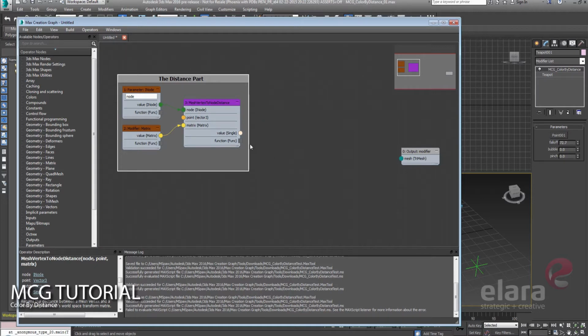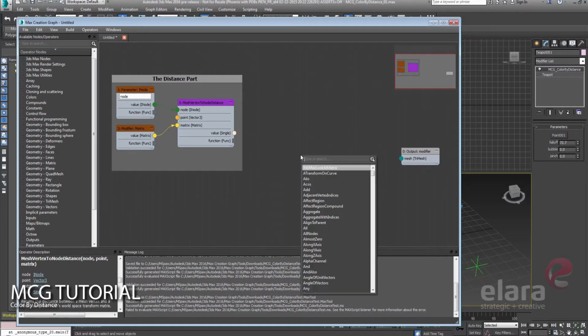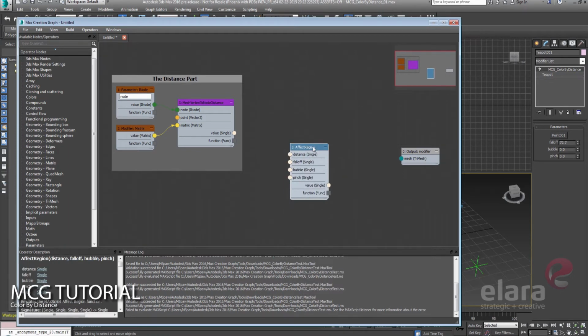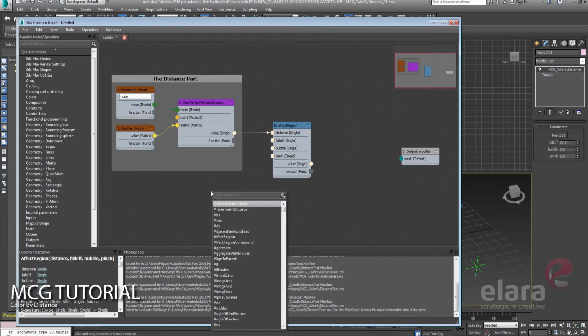So the next part that we need to do is we've got to take that distance information, and we're going to be modifying it just a little bit based off of the parameters that we see here in the UI. So let's pull in another node. We're going to pull in an effect region. And so the single information that we're getting here is the distance. And as we saw in our UI, we've got a fall off, bubble, and pinch, and those are all parameters in the UI, so we need to propagate those. We need to be able to get that information in, and we do that with a parameter.